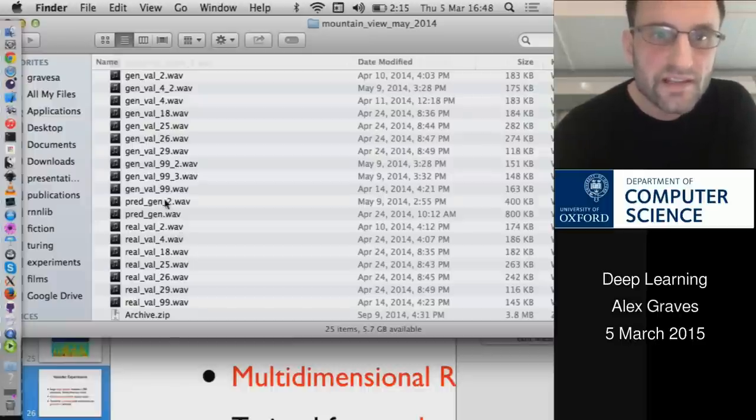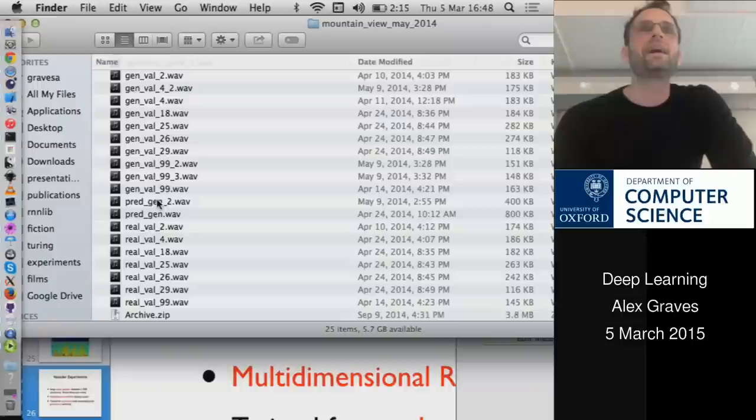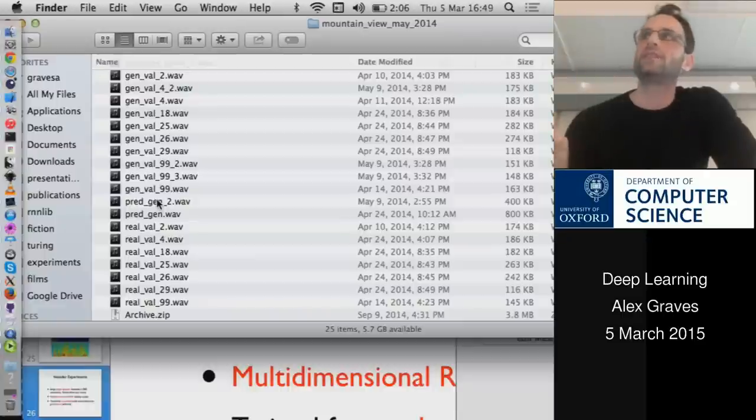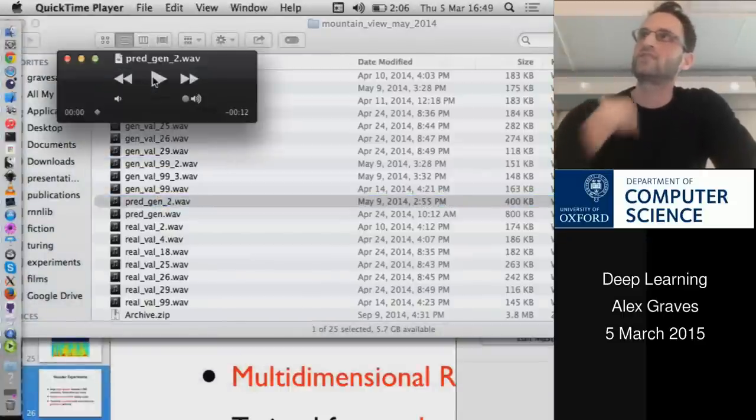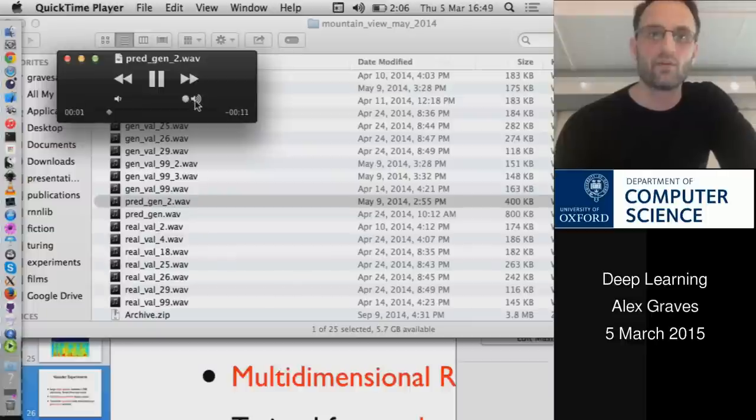Just to start off, the first thing I did, as with the handwriting, was just to do next step prediction without using any text sequence to condition it. So I'm basically just letting it generate random speech without telling it what to say.